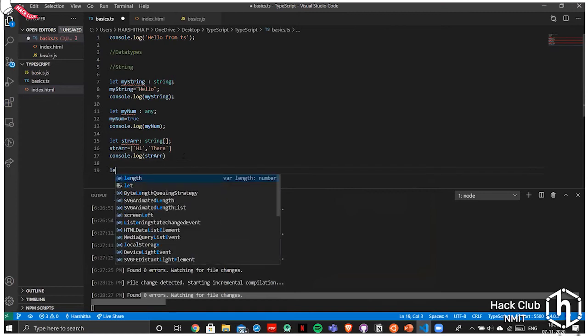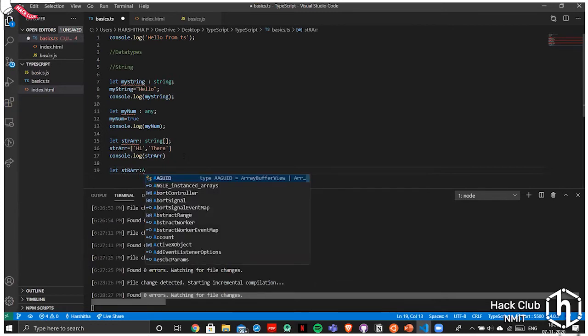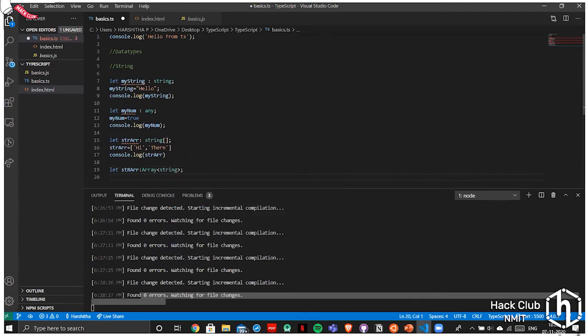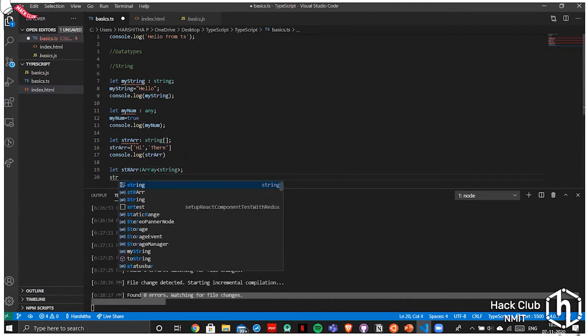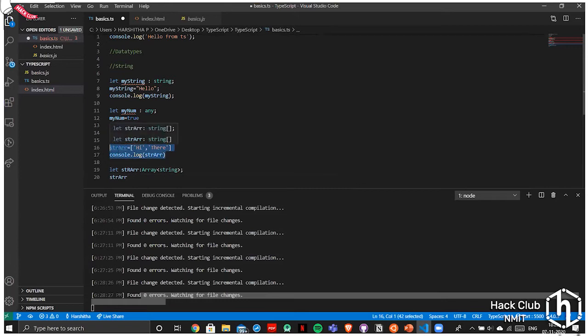Another way is let str array equals, just write array, put it in the thing, and then yeah, the same thing, str, the same thing.